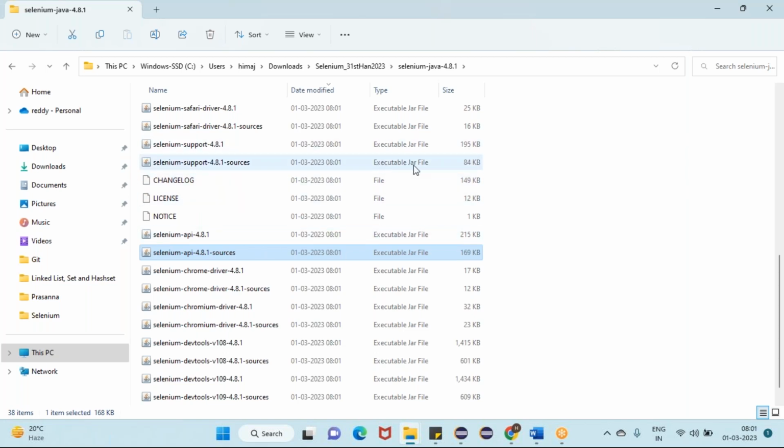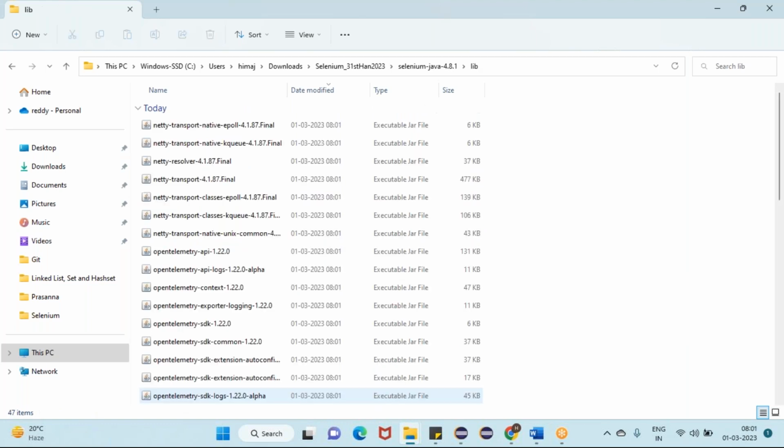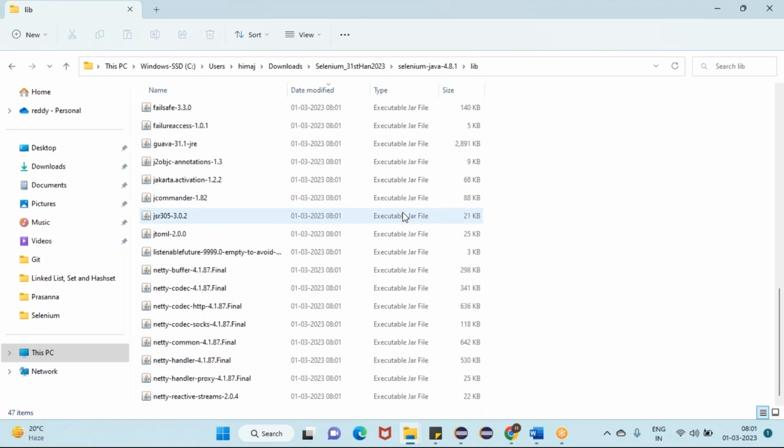We need to add all the jar files to our project, and apart from that, we need to open the library and add all the jar files to our project. It is not an .exe file, guys. It is just a jar. This is just a zip file. We need to extract the zip and add all the jar files to our project, guys.